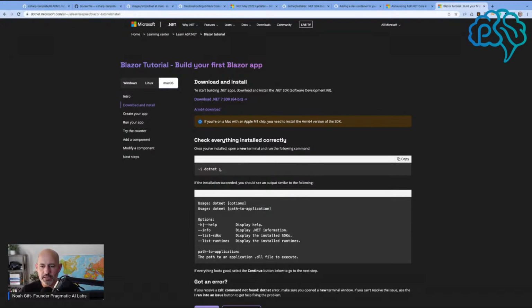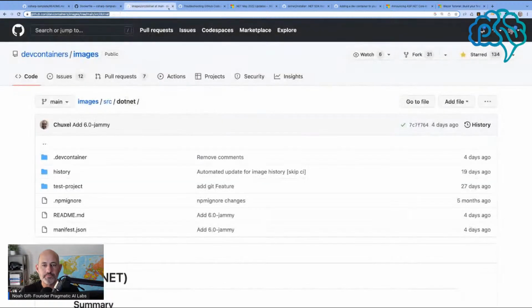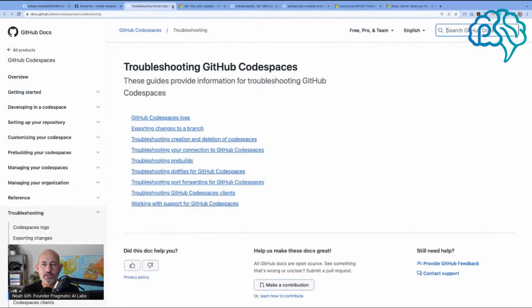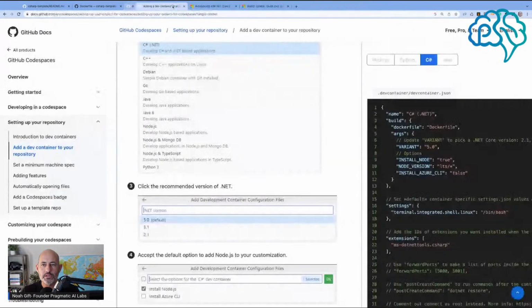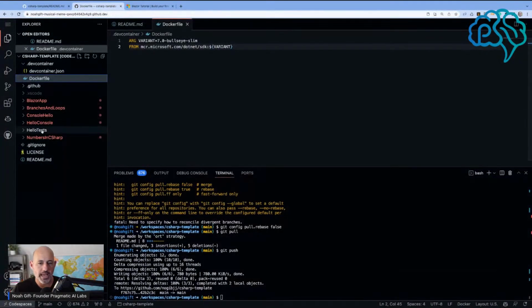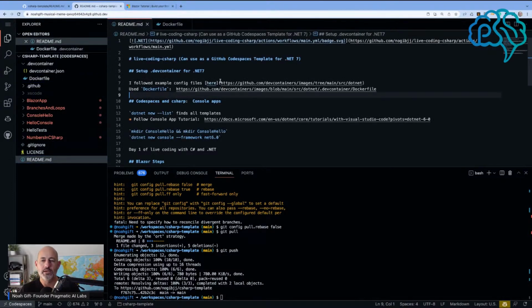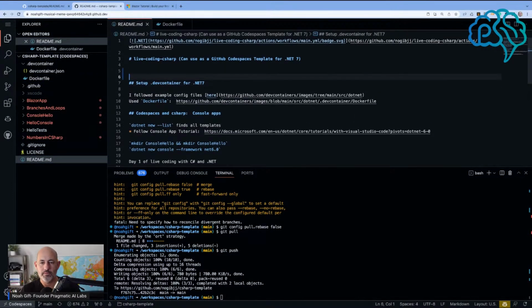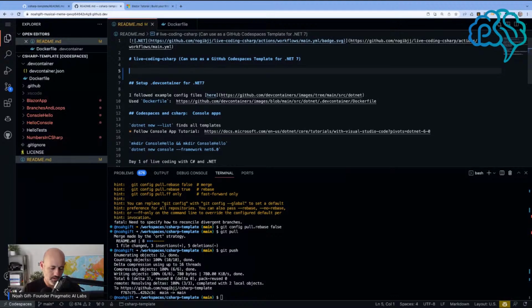So let's double check that everything works. I'm going to put this in my tutorial section here as well. Let's get rid of this, get rid of this, get rid of this. And let's add it to our README here and just call this lesson 1, setup Blazor .NET 7.